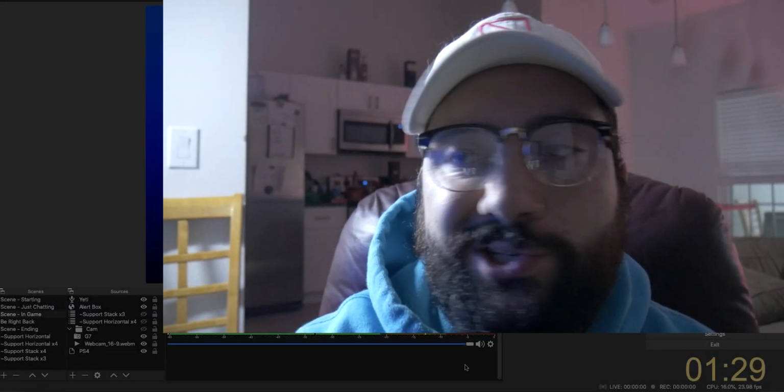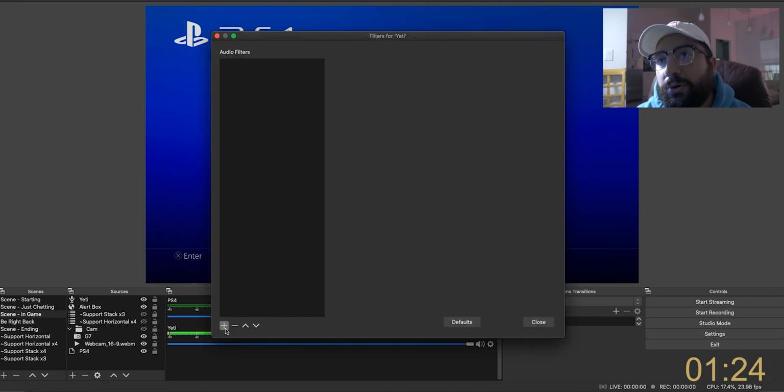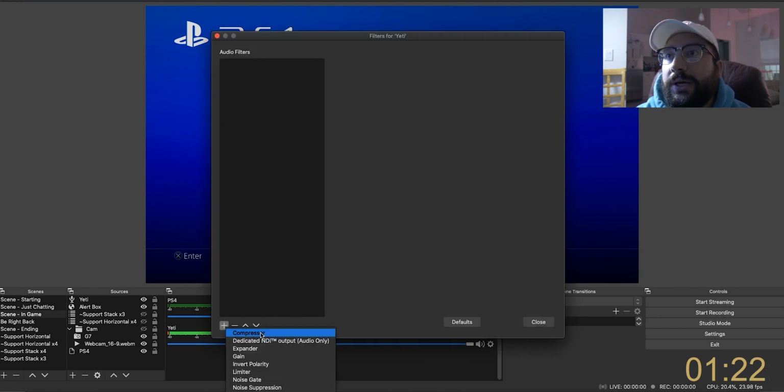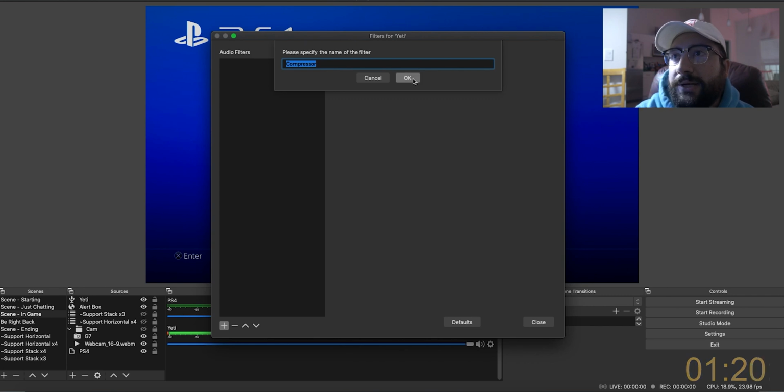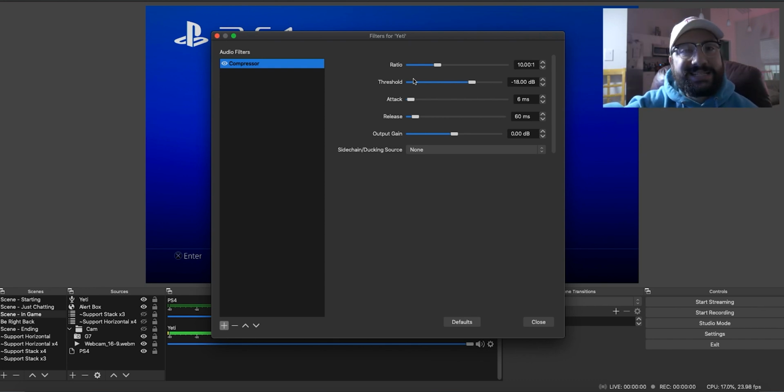First and foremost, what we do is we click the gear setting right there, hit filters, bada bing, bada boom, plus symbol. First one we'll hit is the compressor. Everybody needs a compressor. What a compressor does is it compresses your voice. It makes it sound crisp. It makes it sound clean. Default settings that are there, they work. I love them. Keep them like that.